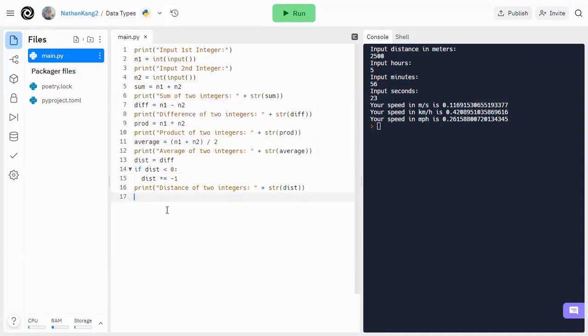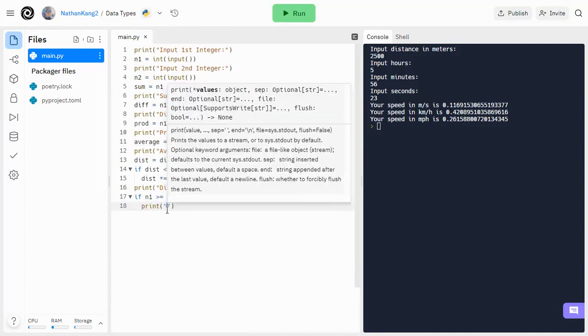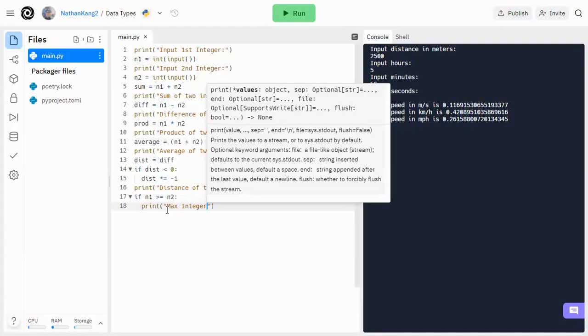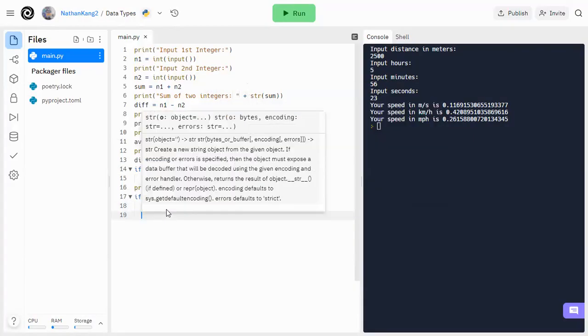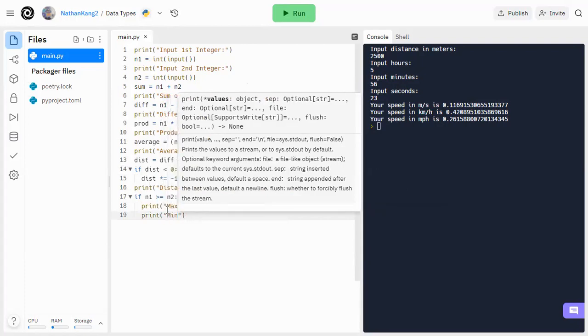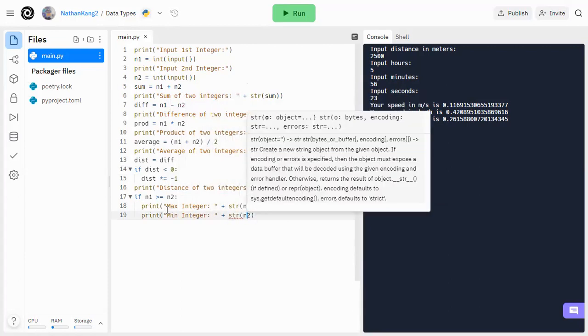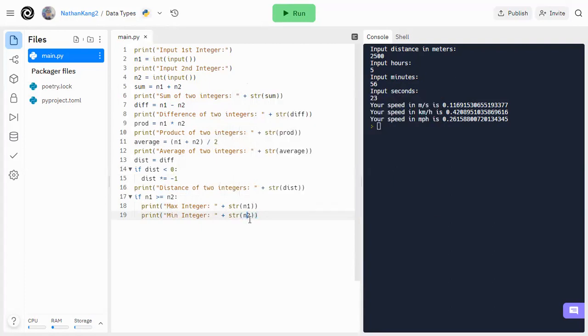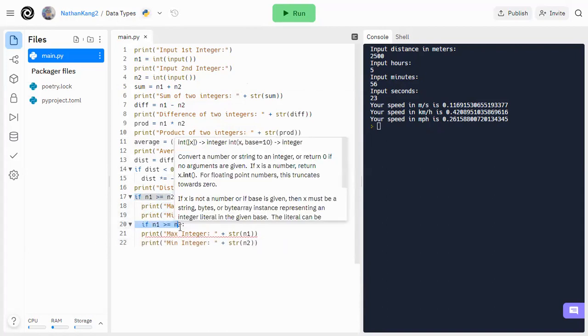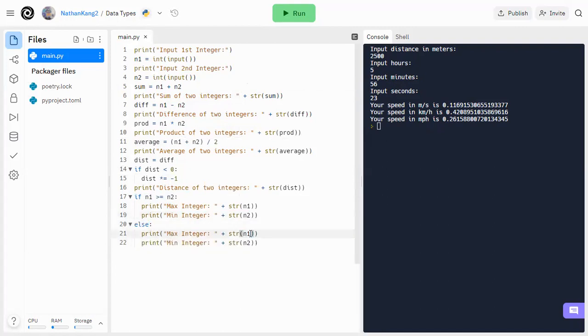For the max and min integers, let's just do two if statements, right? If n1 is greater than or equal to n2, we print out max integer plus str of n1, and then min integer would be the other one, n2. Oh, and of course we have to convert. After that, we're going to copy paste this and flip the order around. So this should be our else statement, else n2 and n1. Okay, that should pretty much be it.